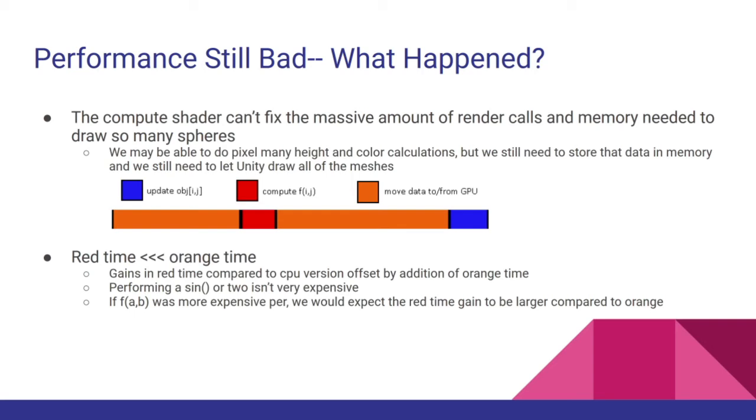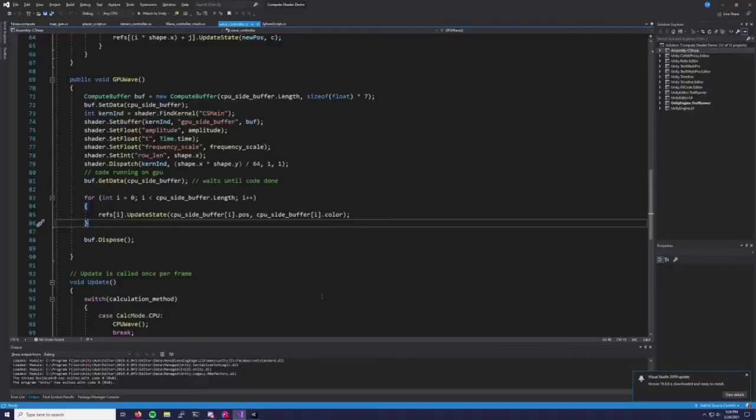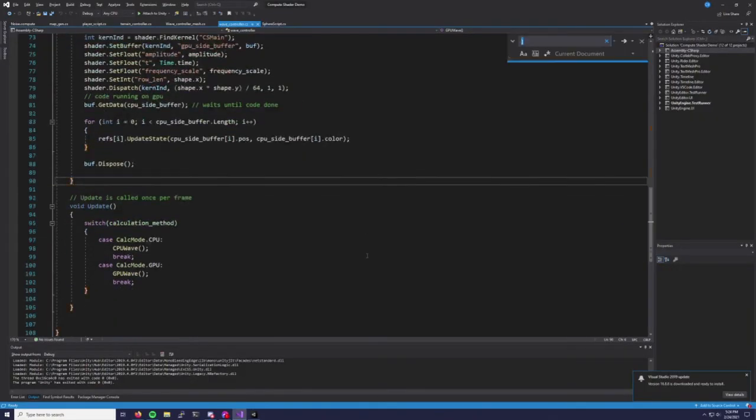I didn't see the update state. Is the renderer using material property blocks or just setting material color? I'm literally just setting the... I think I do a material.color.